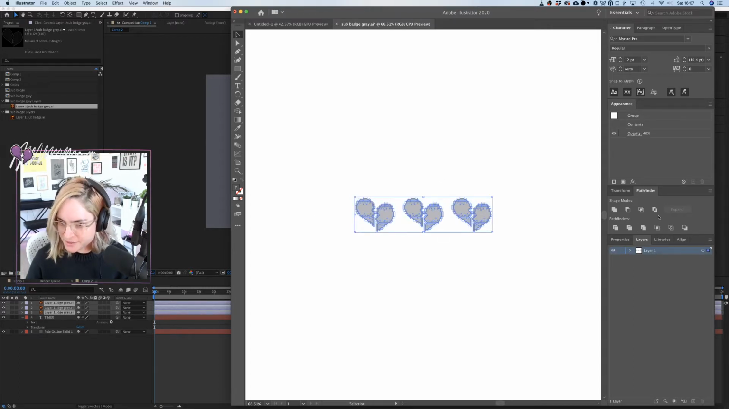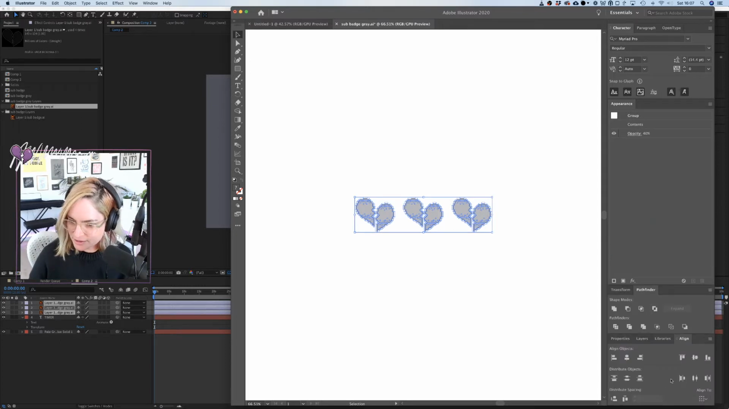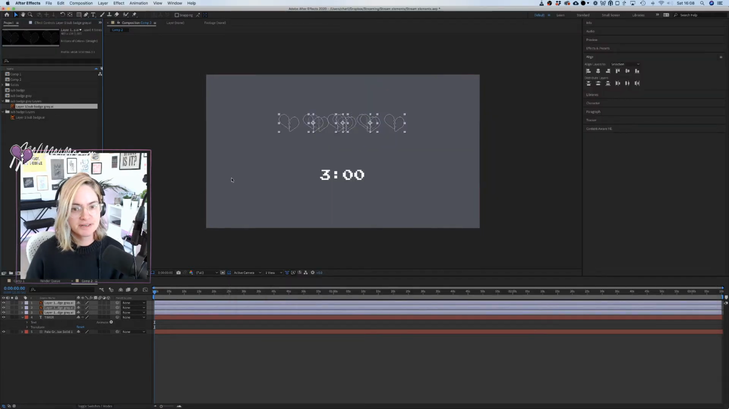Does Illustrator have some sort of tidy up function? Yeah. There we go. Cool. That's better. Is that going to update? Yeah. Okay. Now we can get rid of most of them.